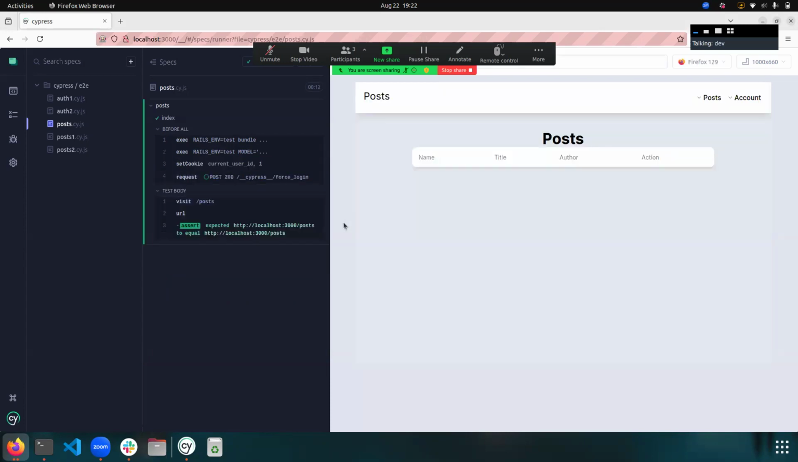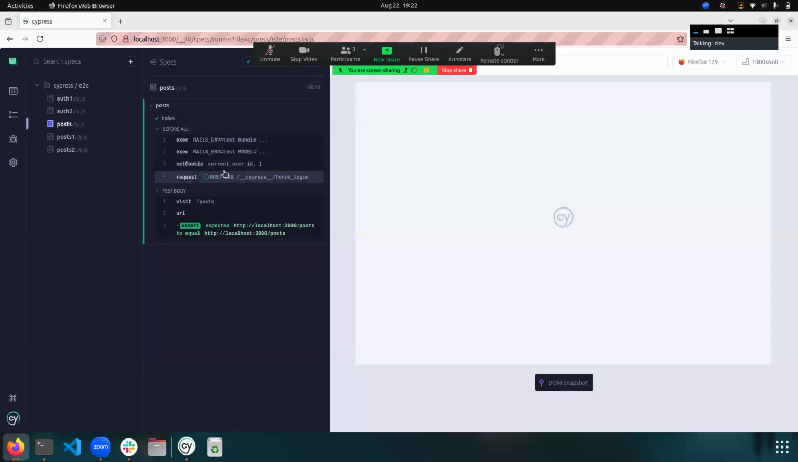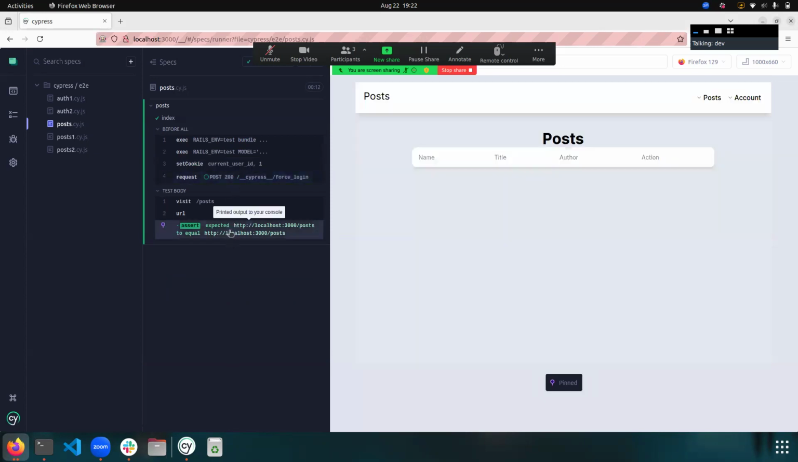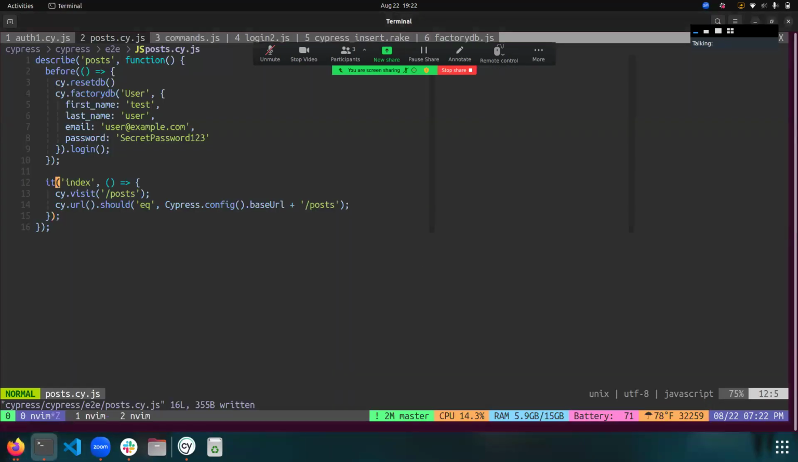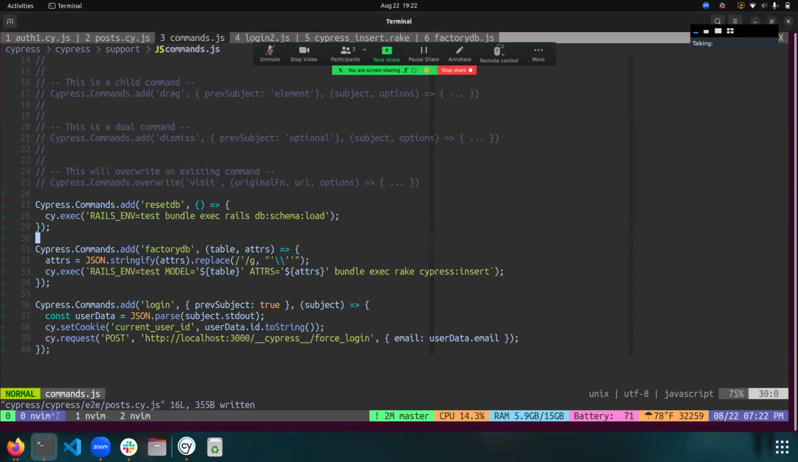So you can watch what it did too. You can see, okay, here we're setting a cookie, here we're calling requests, and then we're on our post page. So those are the three useful functions that I've created here that I've seen implemented in other packages. We'll review the Cypress on Rails package shortly.